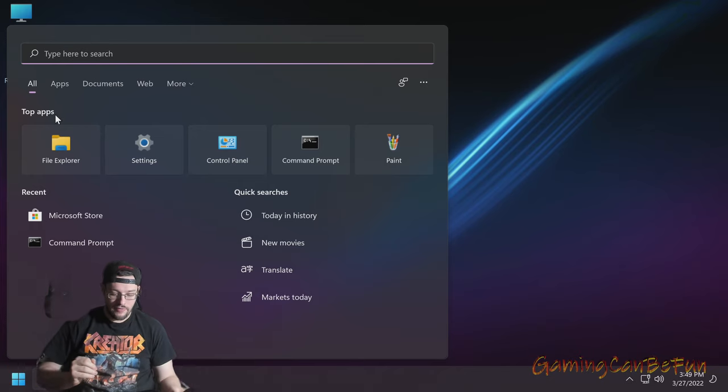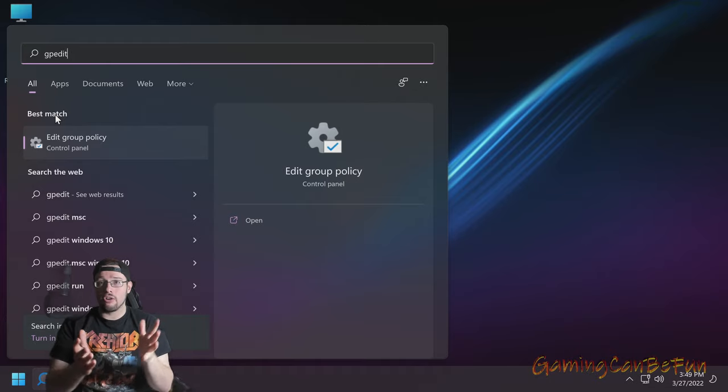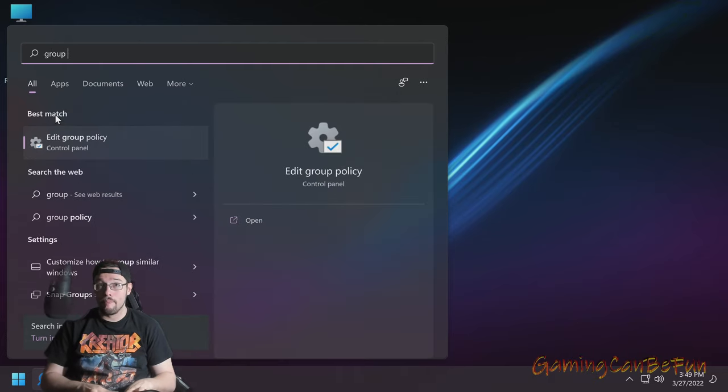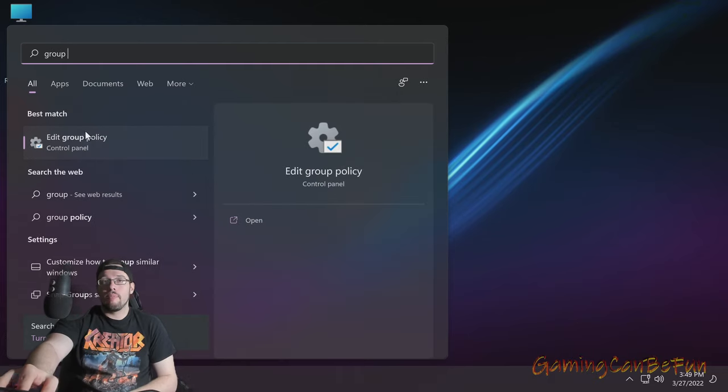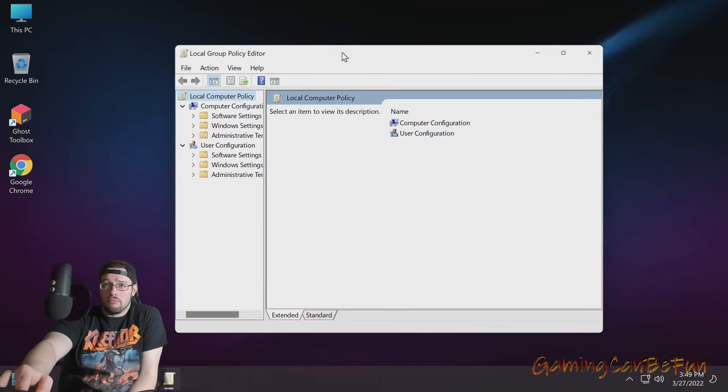We're going to turn that off, and I believe Windows 11 has it. If not, we can search for it manually, but either way, we're going to search for it. We're going to type in what's called GP edit. Yep, edit group policy. Now, if this doesn't pop up, you can actually just type in group policy editor. But it popped up, so right here, control panel, click on this, and you're presented with this.